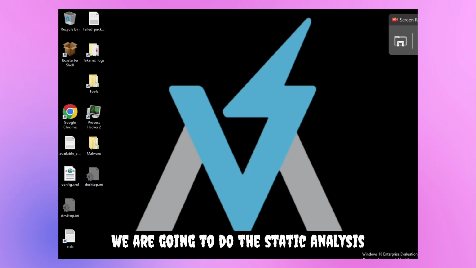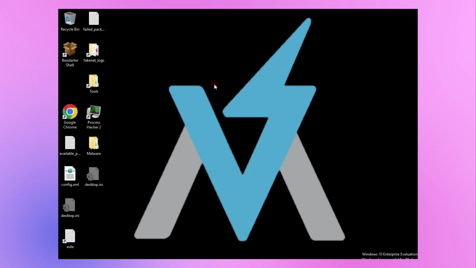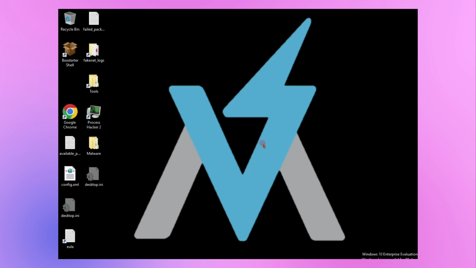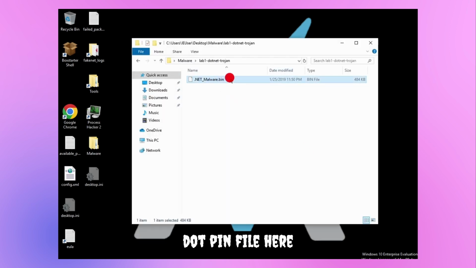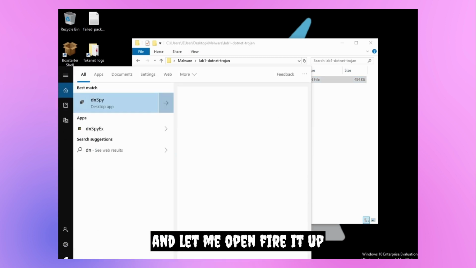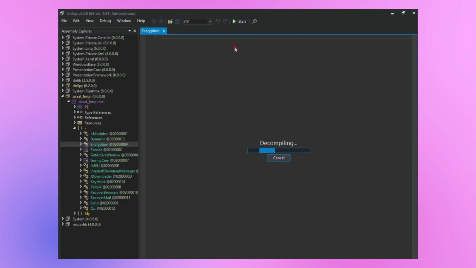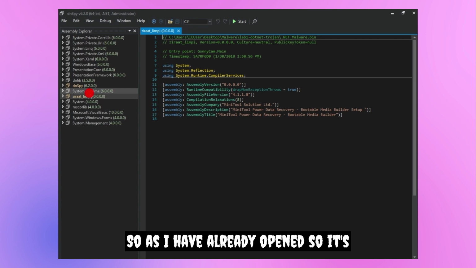So today we are going to do the static analysis of the .NET Trojan. Okay, so let's begin. We are going to use the dnSpy tool to do the static analysis of the .NET Trojan. Now, you will see the .NET malware.bin file here, and let me fire up the dnSpy tool. As I have already opened it, it's there.